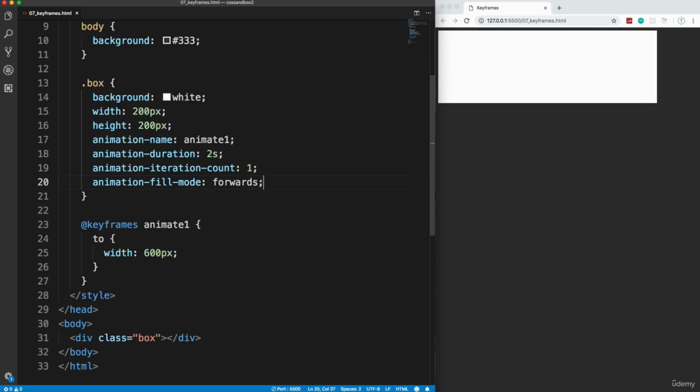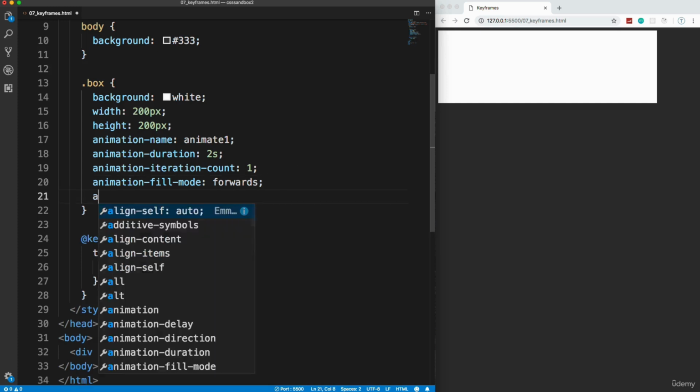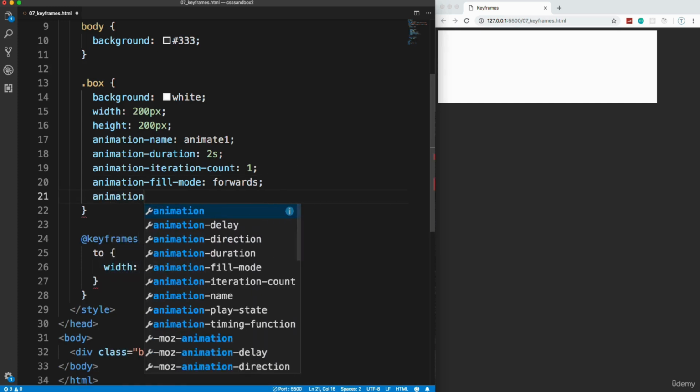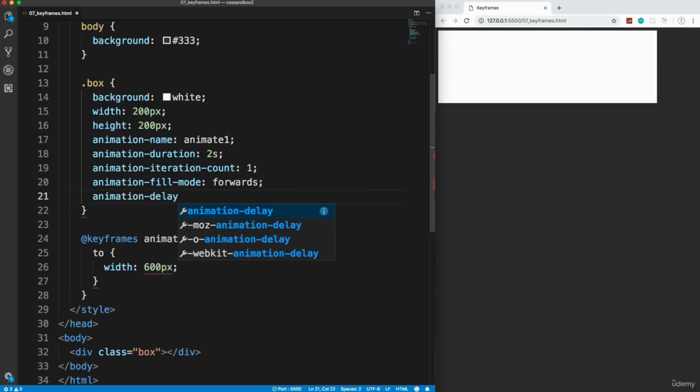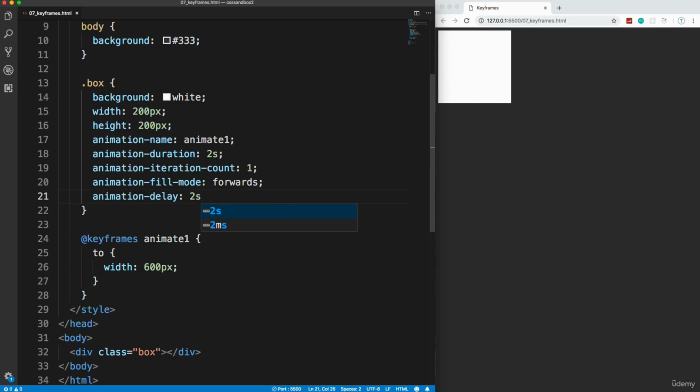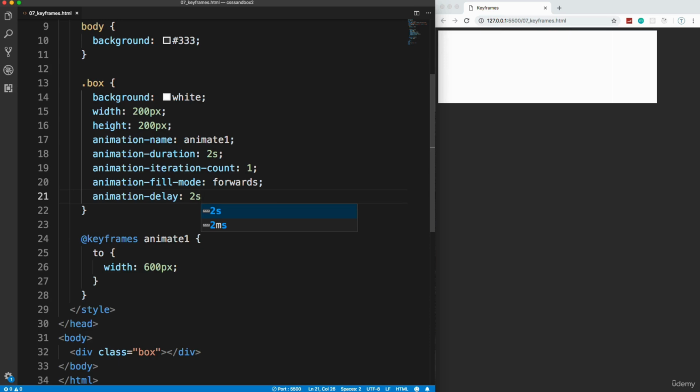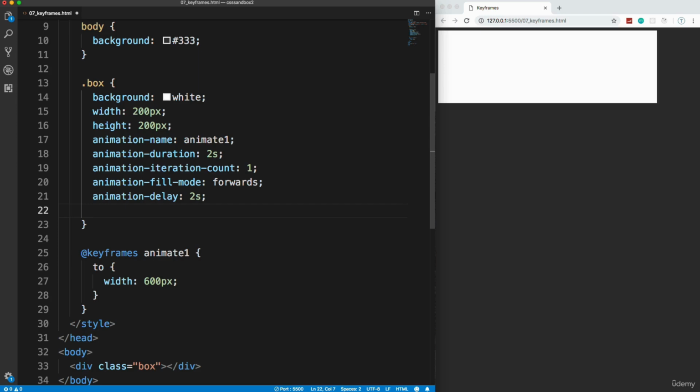All right. Let's see. Just to show you some more properties, we have animation-delay, which I'll set to 2 seconds. So now once I save, it's going to wait 2 seconds and then it's going to start. Okay, so it's going to delay the start of the animation.